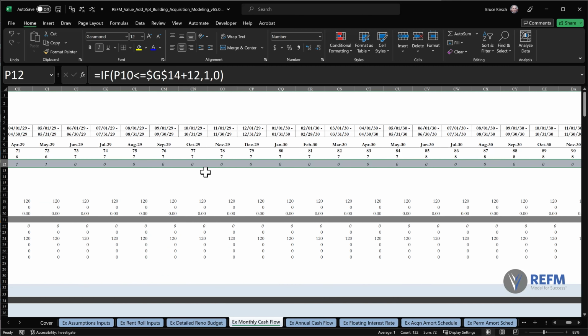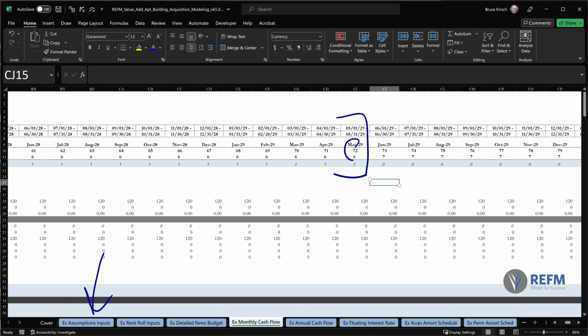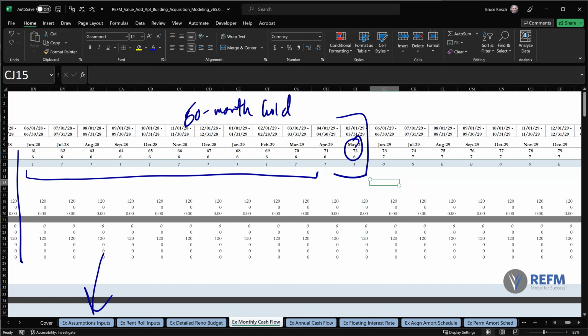based on our current inputs on the exercise assumptions tab. It's going to return a 1 through month 72. So we have a 60-month hold, and we're allowing formulas in the operating projection to go 12 months past month 60, such that we can base the sale valuation on a forward NOI, which is going to be the next buyer's year 1 NOI.